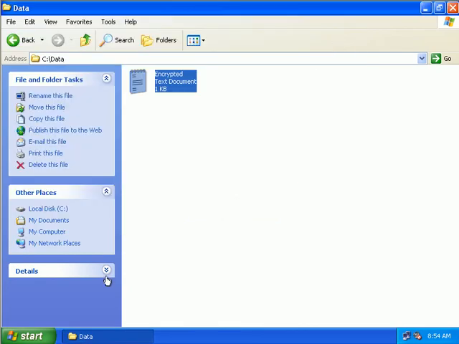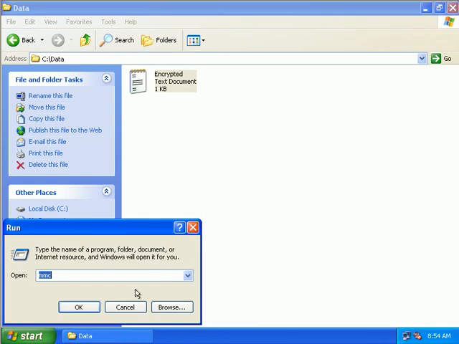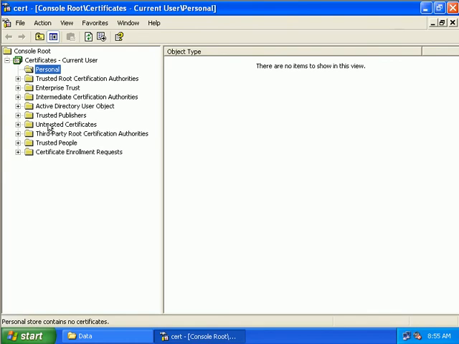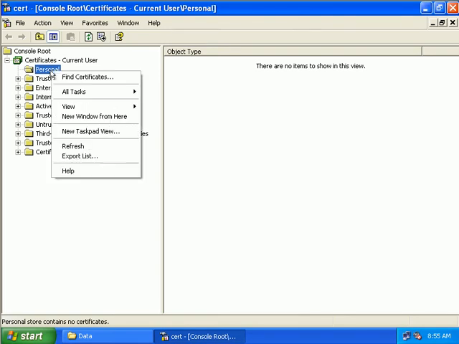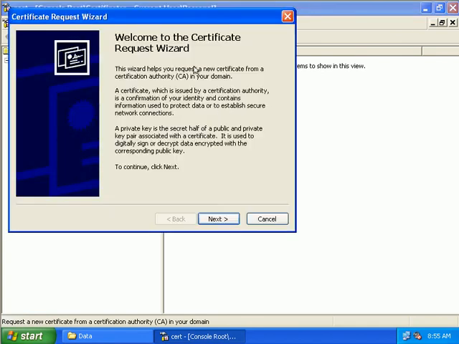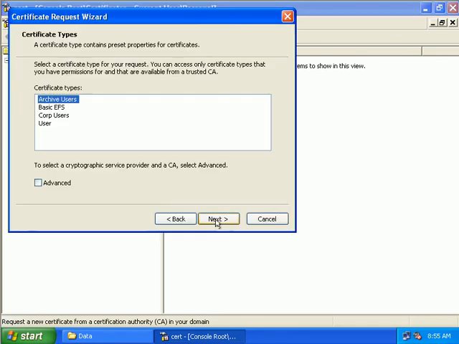So we'll go and click Start, Run, MMC, and we'll open up the certificates MMC that we saved earlier. Okay, now in his personal folder, we can see that XP user doesn't have a certificate, so we'll do what we did before. We'll right click, we'll select all tasks, and request a new certificate. And of course it brings up the certificate request wizard. We'll click Next. We'll again ask for an archive user certificate, and we'll choose Next.